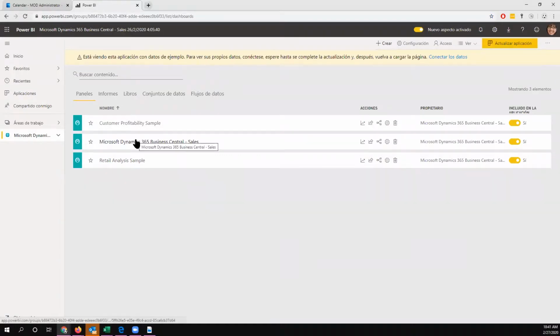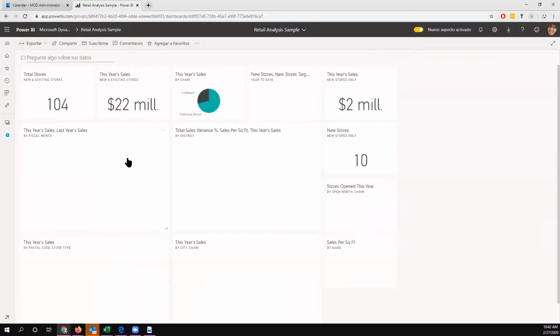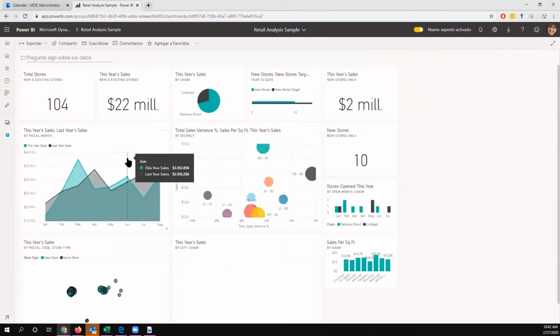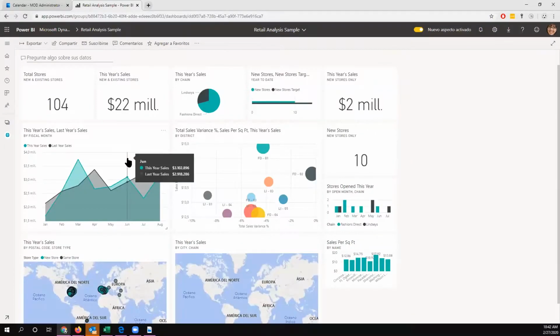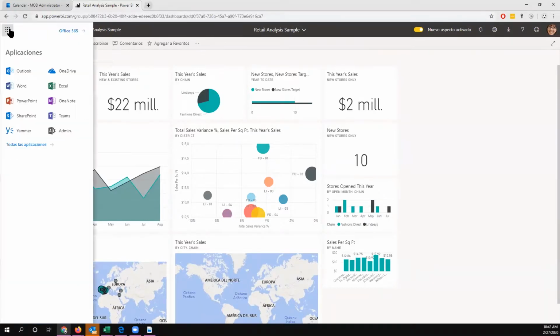a Business Central retail sample, all right? Everything is being opened in a browser. I'm analyzing stores in different regions with these beautiful charts, but this is getting information from my Business Central company. Okay, so that's the new technology that we call in the cloud.